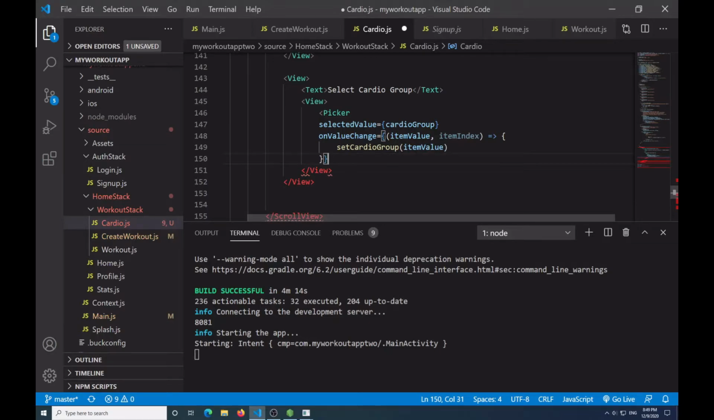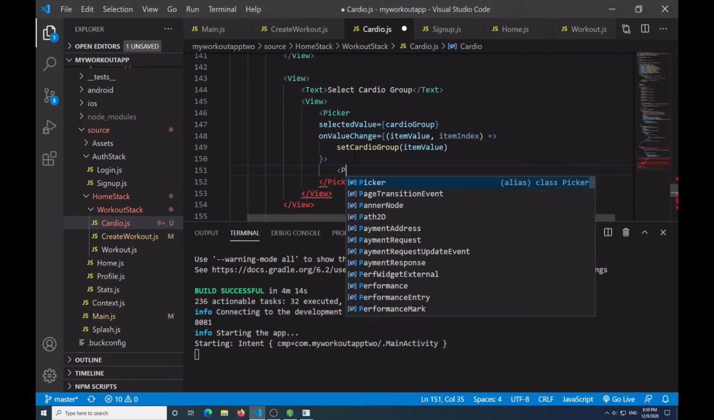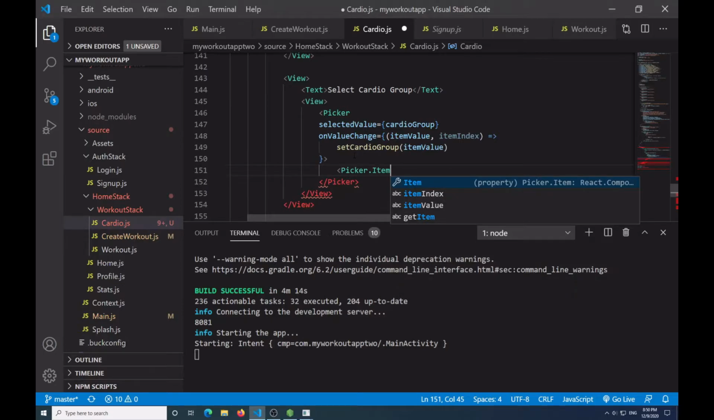So let's see here. Oh, I don't need this open close brace right here. It's just one. So that is my picker. And now what I need to do is have a drop-down menu of the various items that I want to have stored for the group. So in here I'm going to say picker.item. Then I have a label equal.